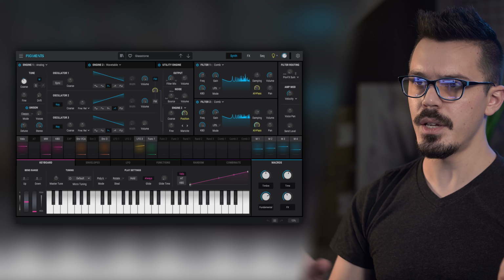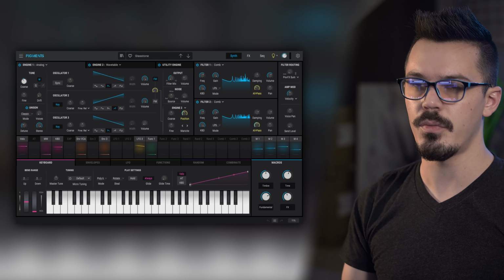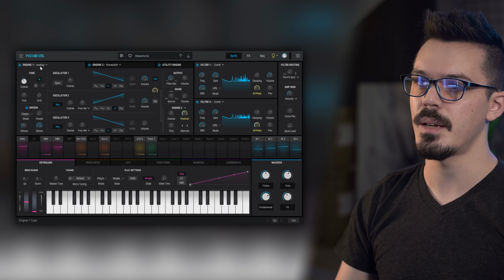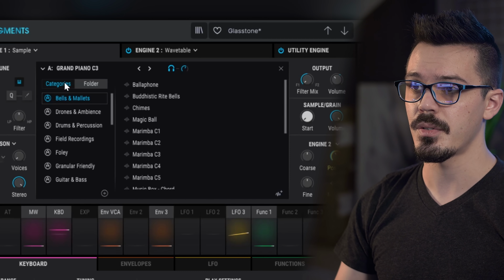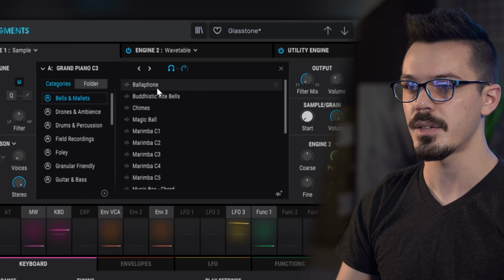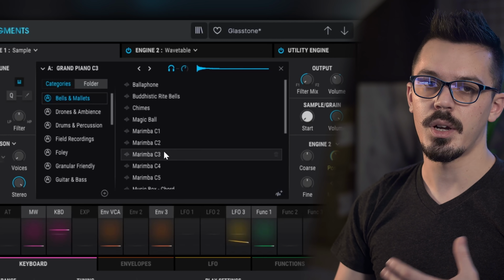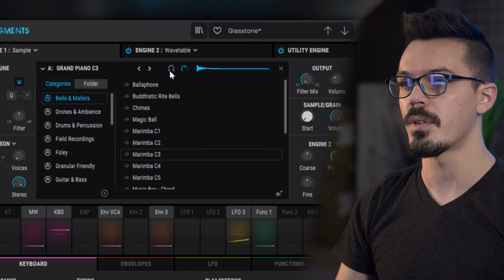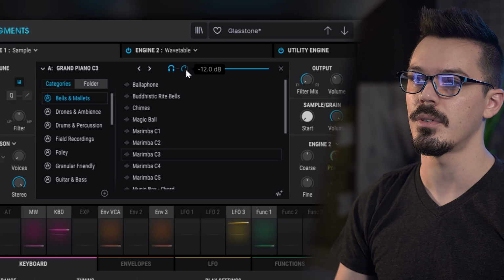There are some small tweaks to some of the UI elements, mostly in the menus, just to make things a bit more clear and functional and make the workflow a bit better. And there's an update to the sampler engine. If we flick into sample mode here, there's an updated sample browser that includes categories and folders and a new preview system. So if we click a sample, we get a quick preview of what that sound sounds like. If you would like to disable this, you can click the headphone icon here. And if you want to change the preview volume, you can use the volume control here.